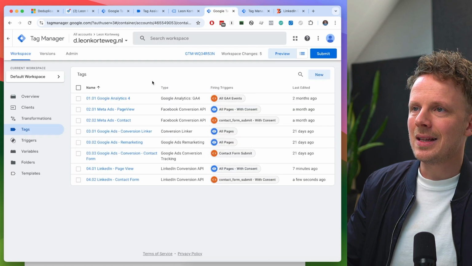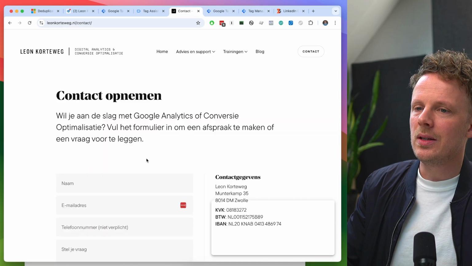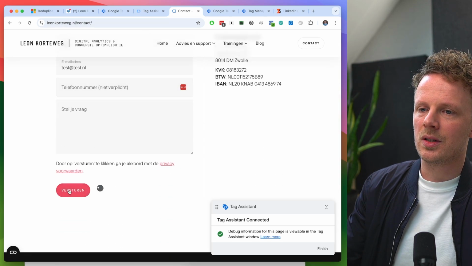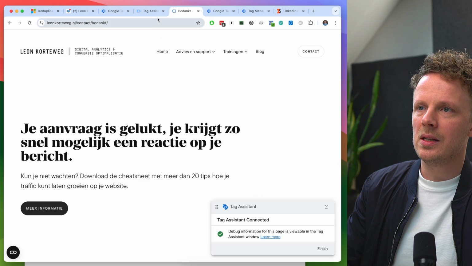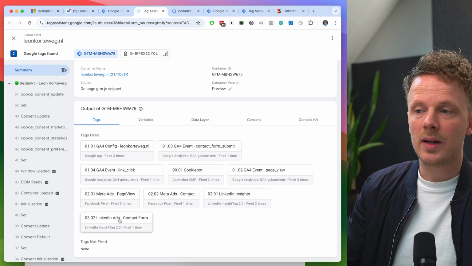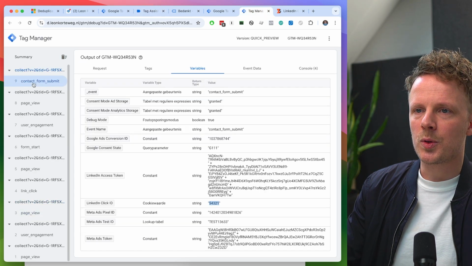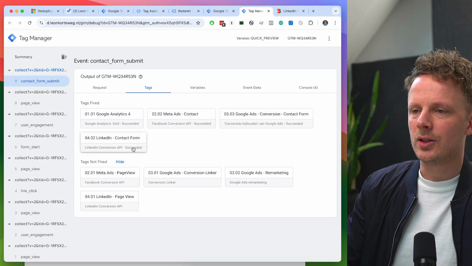So this is working. Let's test if our conversion is working as well. I'm going to go into the contact form. I'm going to say test.nl. I'm going to hit send. So I'm being forwarded to the thank you page. This is where the contact form on the front end has fired. So this is working. But on the back end, I have received contact form submit event. And here is a LinkedIn contact form, and that has succeeded.